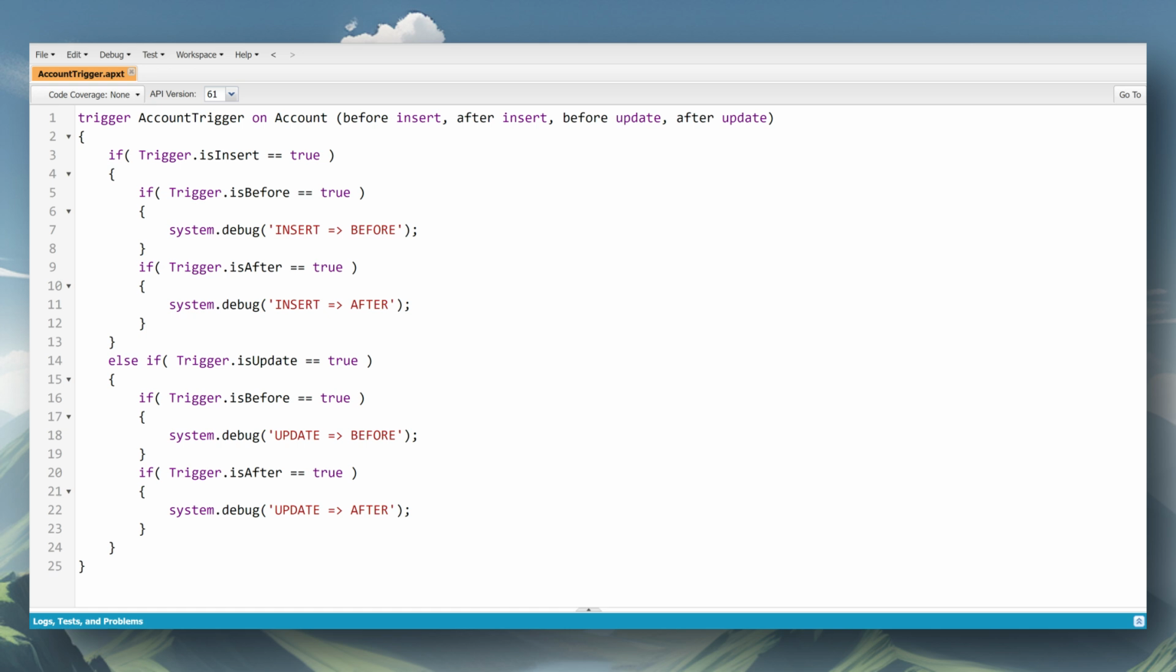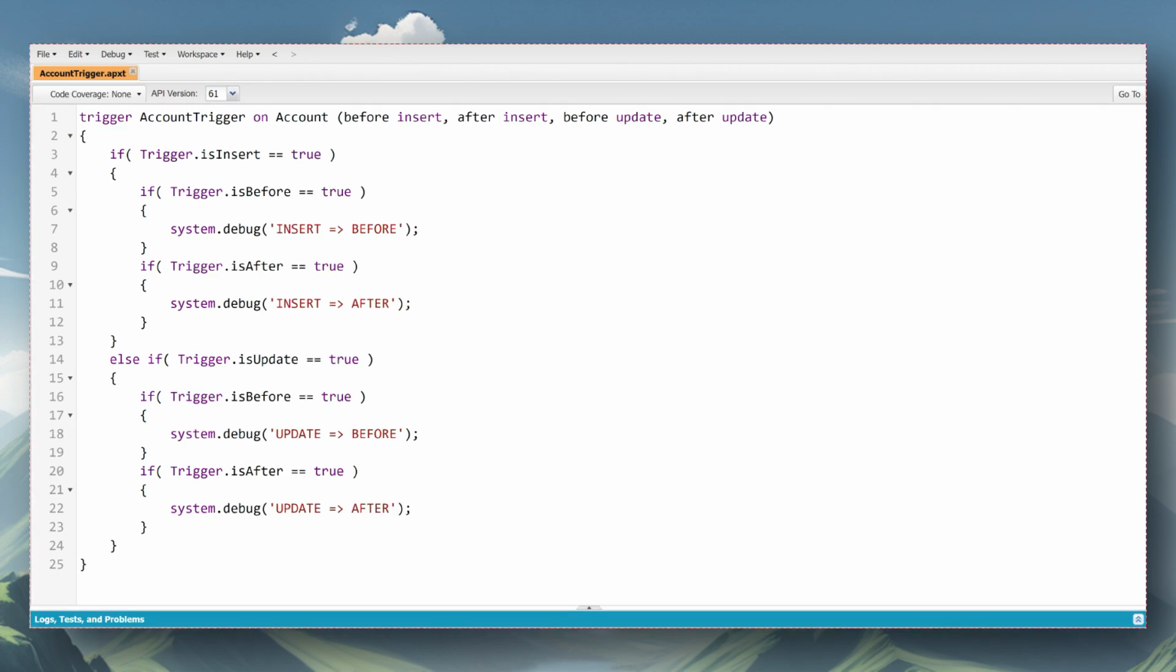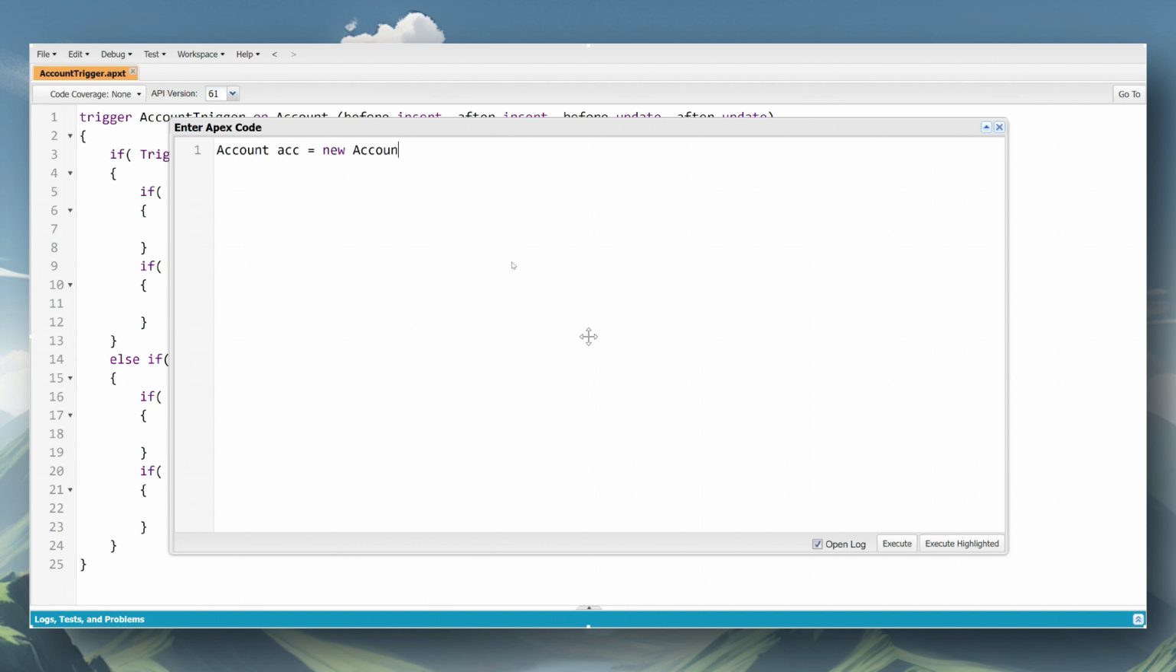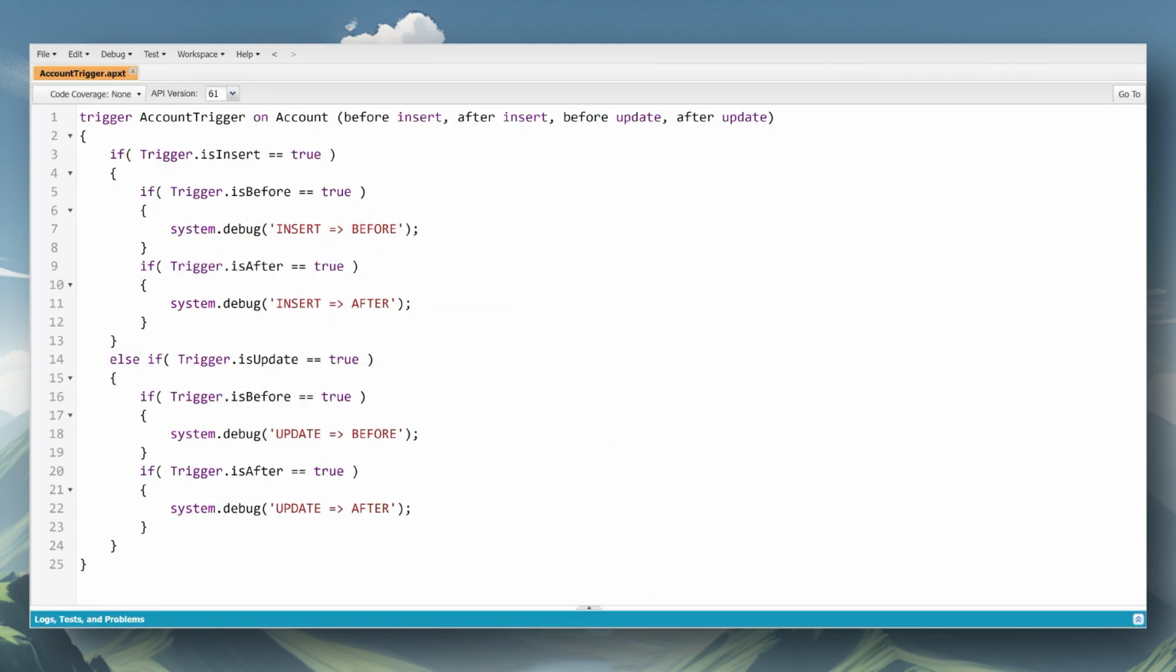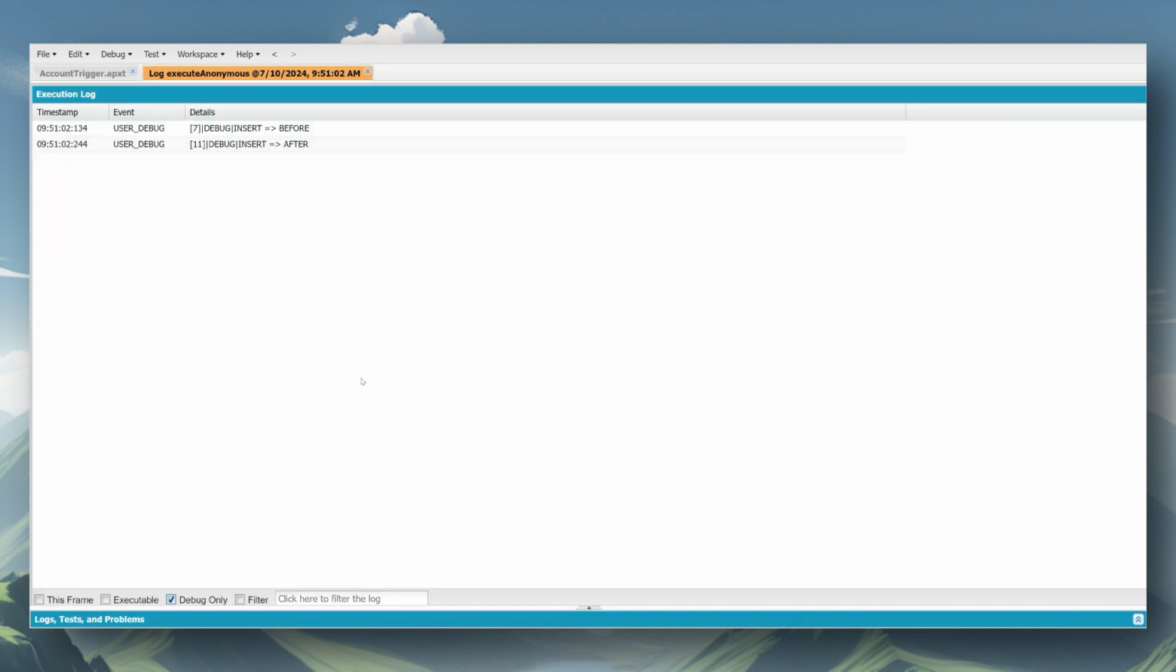Since this trigger code will get associated to the objects, we will need to perform DML operations on the objects to execute this code. So we will first insert one account record. Since we want to inspect the Apex logs, we will check the checkbox open log before we click on the execute button. After the execution is successful, we will filter the logs by debug only and see that the texts insert before and insert after were only printed.